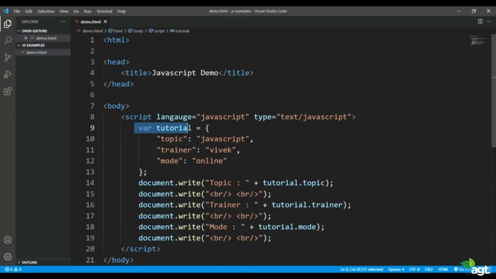Now here you can see I have created the first JavaScript object with the name tutorial, and inside this, rather than passing a single value, I have created multiple properties and assigned a value to each property. Inside that tutorial object I have placed three properties: topic, trainer and mode. You can see each of the three properties has a value. So you can create separate objects like that with different properties and assign values.